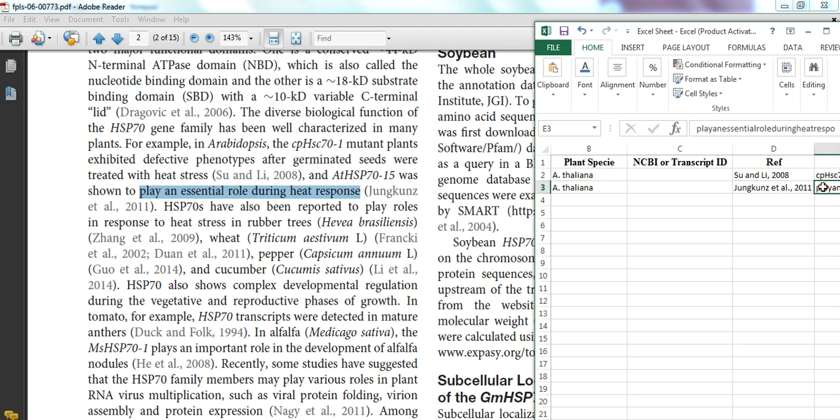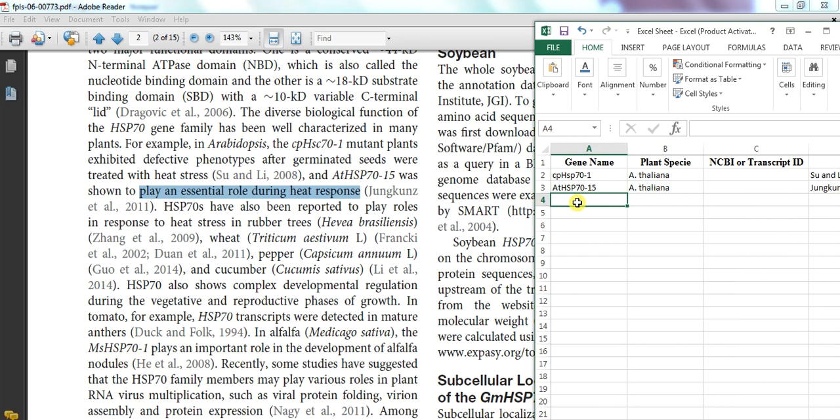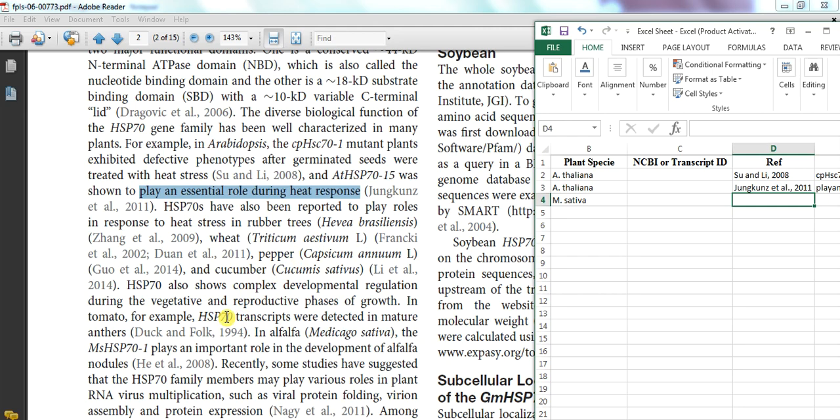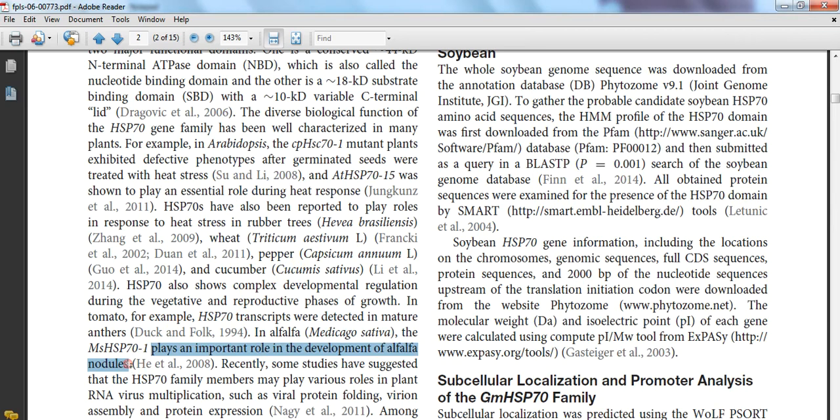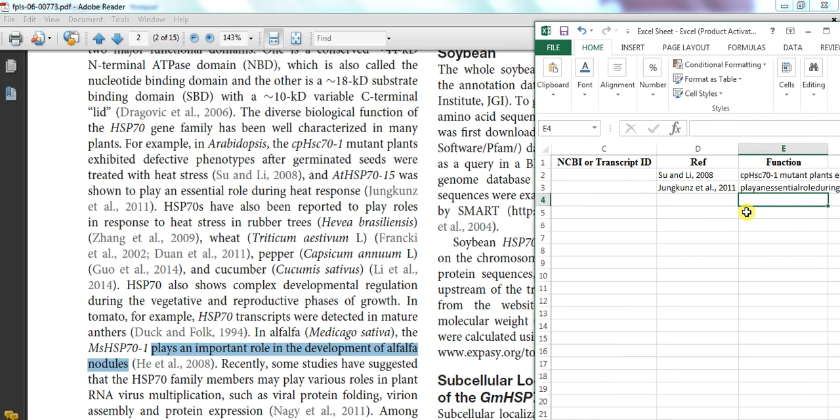Likewise, another HSP70 has been reported to play a role in different stresses. Here it is in alfalfa, Medicago sativa, MSHSP70-1, and its function is in the development of alfalfa nodules. Its reference is Pa et al. 2008. So you can find other genes like this from reading different articles.